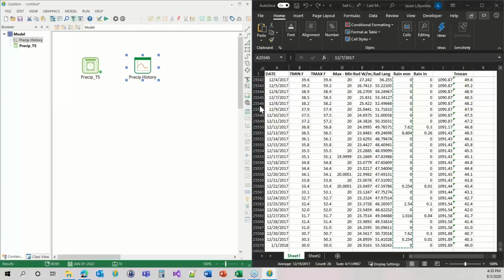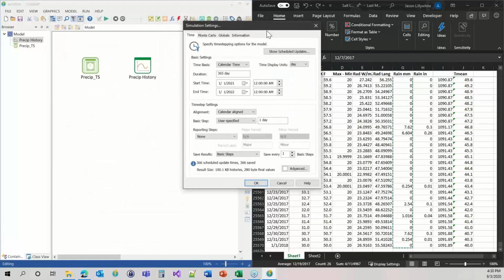Okay, so this is nice, but there's something that's also very easy to do and also very powerful, and that is reporting. So we have a daily time step model, but what if we want to show monthly and annual values, let's say totals, in addition to our daily? Well, we can easily do that in here in the settings by just changing the reporting steps from none to major minor periods. And I picked 2. You can pick just 1 if you want, but I want to see 2. You can pick it right here.